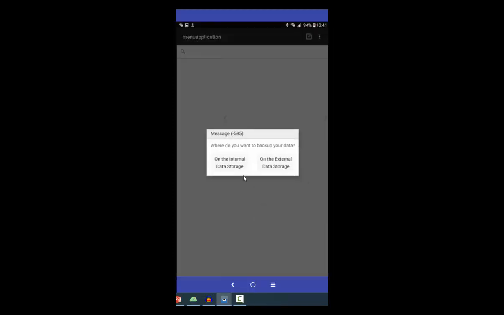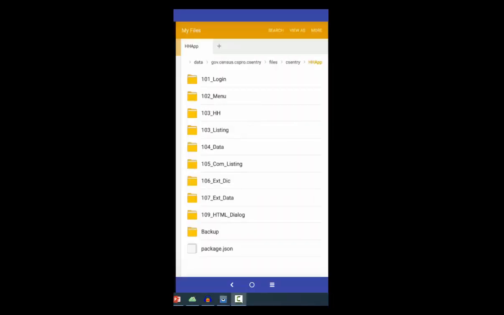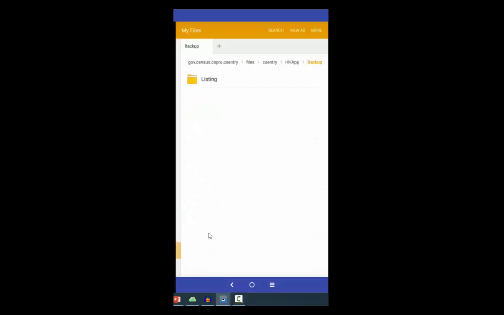Make another backup for internal data storage. Because the listing folder already exists in the backup folder, at this point, a new folder is created based on the current time and login ID, and the data is backed up in zip format in it.